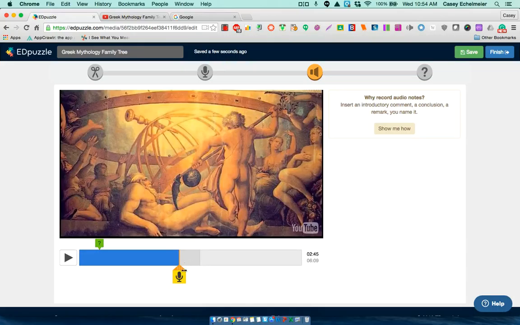And so by doing that, you would simply click, and then as you can see, you have a stop button. And so you are actually recording your comment. When your comment is done, you will hit stop. And now you can see a little audio icon will pop up on top of the play bar.